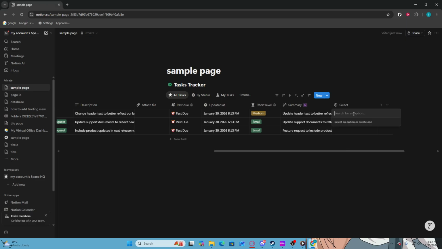After clicking, a dialog will open for you to add options. Next, click on Select an option or Create one. This is where you will have the opportunity to add a new option for your select property. Once this appears, you can start typing the name of the option. Type in Group 1 as an example for your first option.